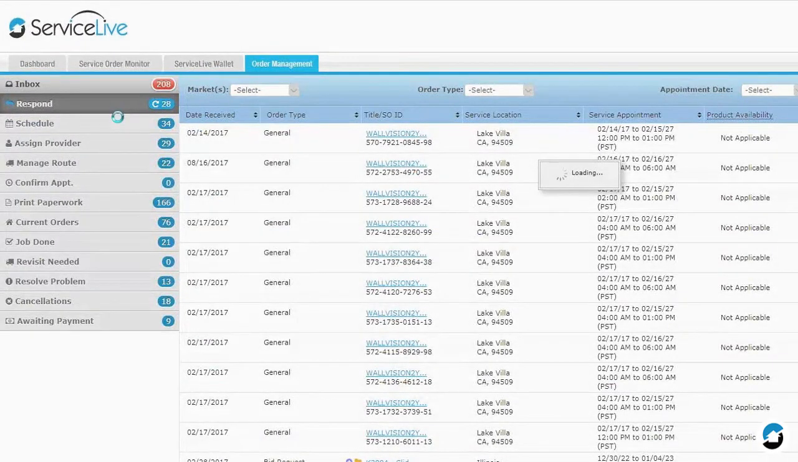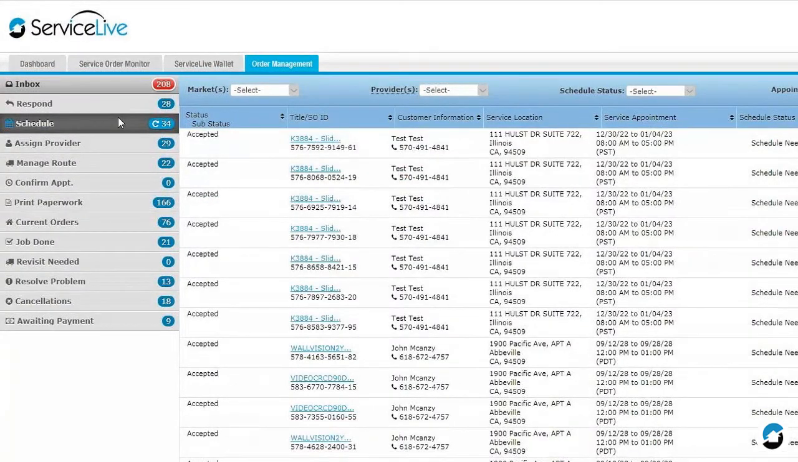I'm going to cover the Schedule link and the Confirm Appointment link together because these two links operate in the same way. Both require a phone call to the end customer to confirm the service order details. The screens in both links look exactly the same. The difference is that the phone calls happen at two different points during the life cycle of the service order.